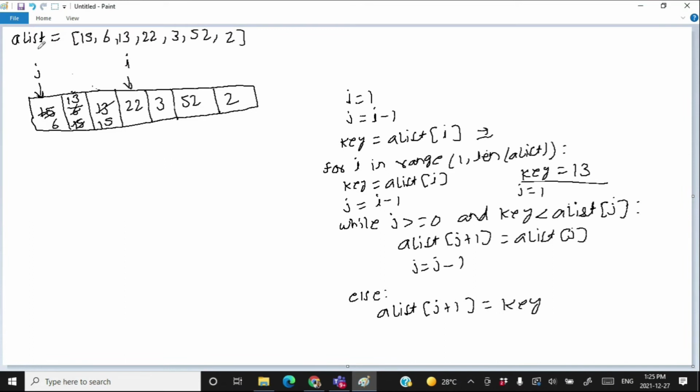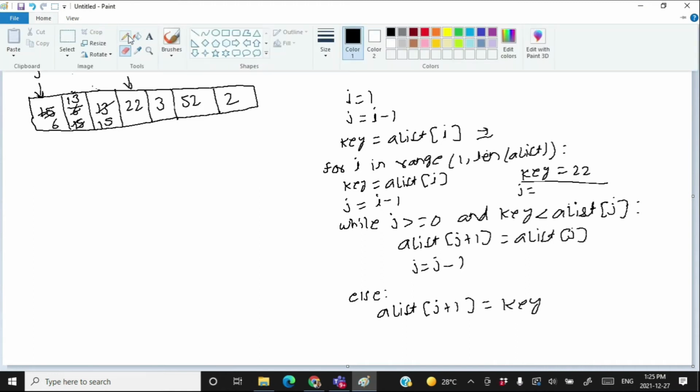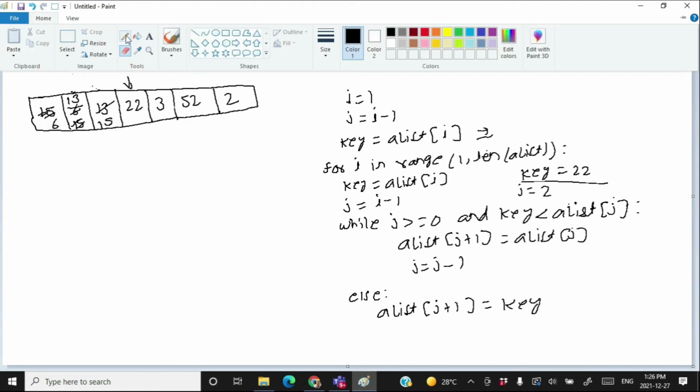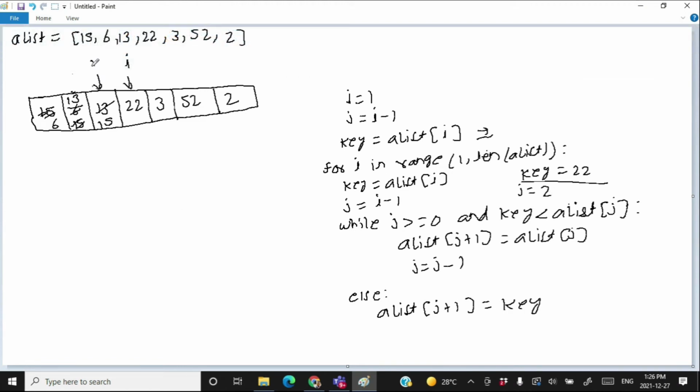Now what will be the current value of key now? Tell me. The current value of key is going to be 22. What will be the current value of j now? The j is going to be i minus 1. Okay, 3 minus 1 is equal to 2. Update the value of j to 2.